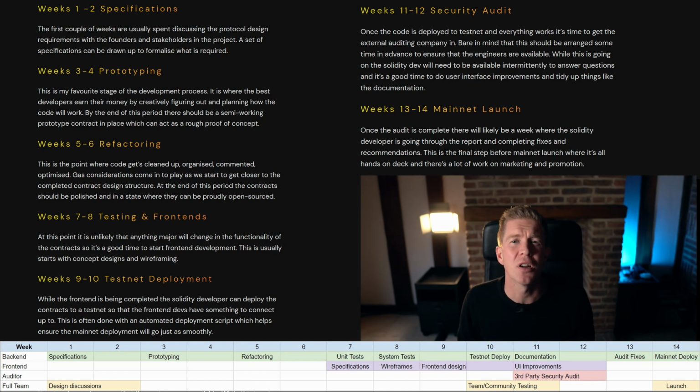On weeks 9 and 10, we start to look at a testnet deployment. The back-end code can be deployed to a testnet so that the front-end engineers have something to connect up to. They'll use a library like ethers.js to connect to the Solidity smart contracts which are deployed on an external testnet, so that everyone can work on them together and interact with them via the Web3 front end.